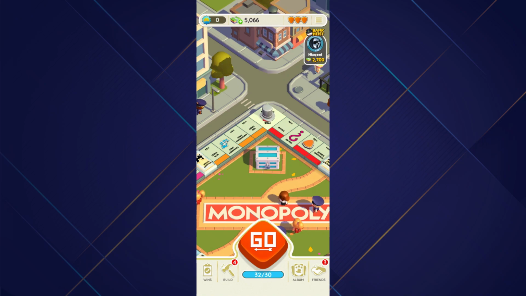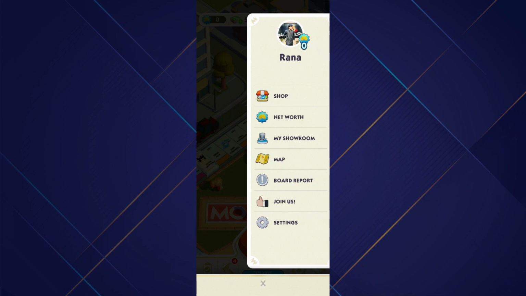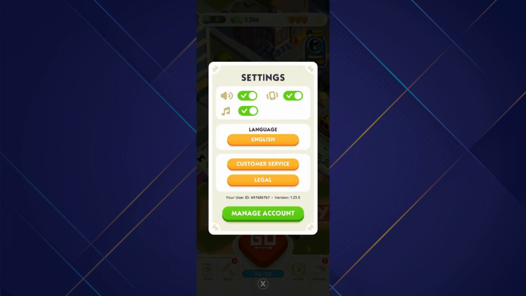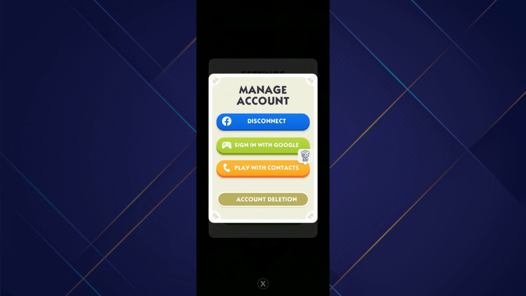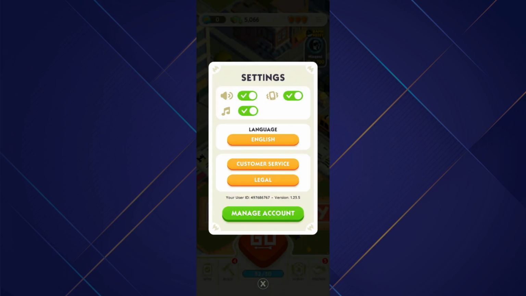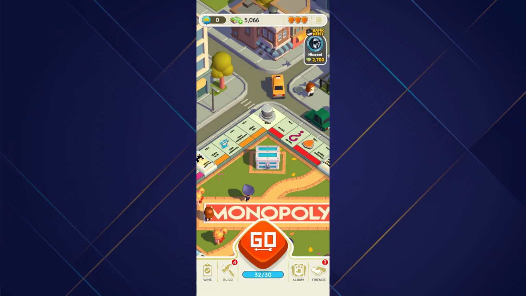Now to go ahead and do this, the first thing you're going to want to do is make sure you're connected to your Facebook. To do that, you want to click onto the three lines up in the top right hand corner. Then come down and press on to settings. And from here you want to press on to the green manage account button. So as you can see on this account, I'm currently connected to Facebook. So if you've not already done that, you want to make sure you do that first of all.